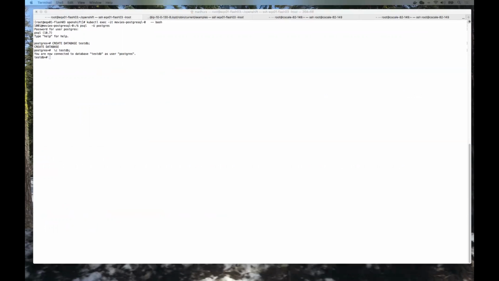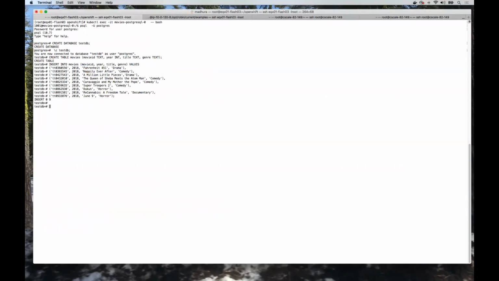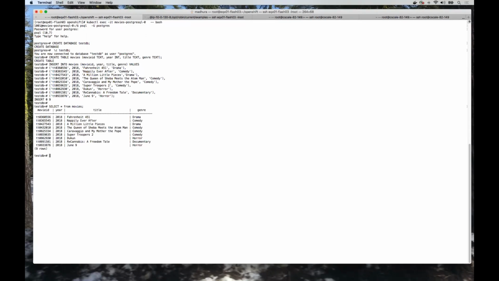And let me create a very small table. The name of the table is movies. Let me insert some records into that table. So I've inserted close to 9 records into the table. These are just sample database records, sample movies that I've taken from IMDb with different genres like drama, comedy. So we have altogether 9 records in our cluster.